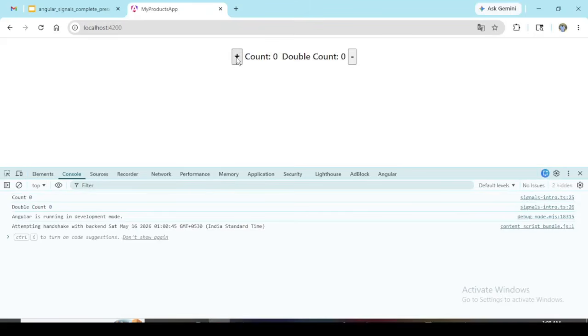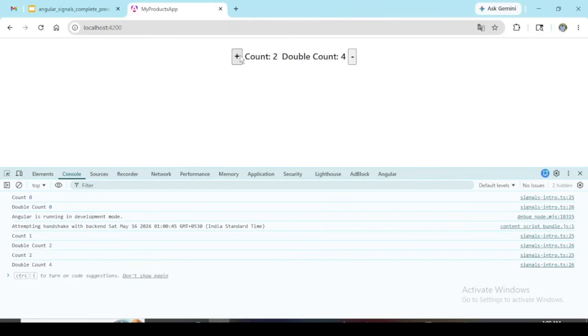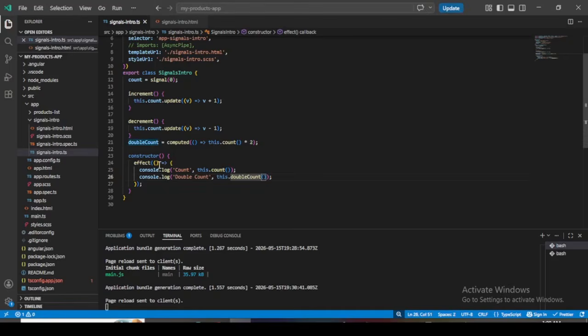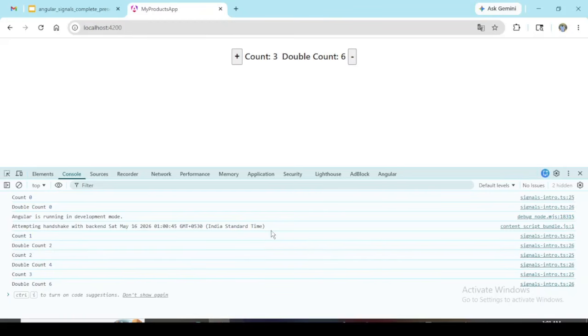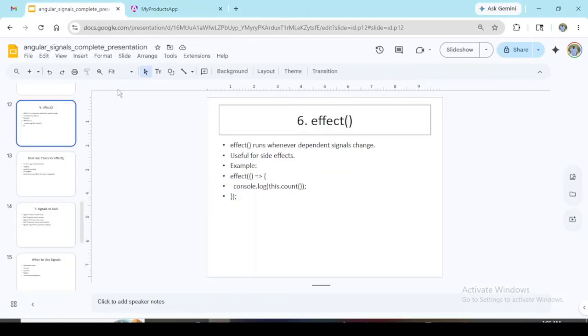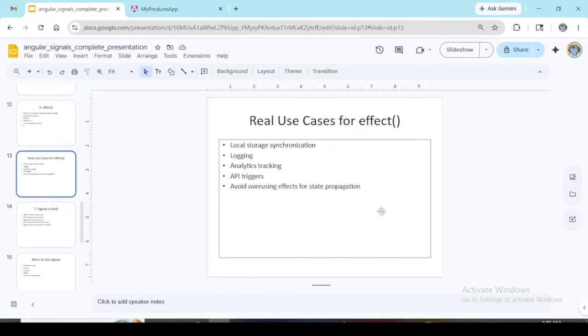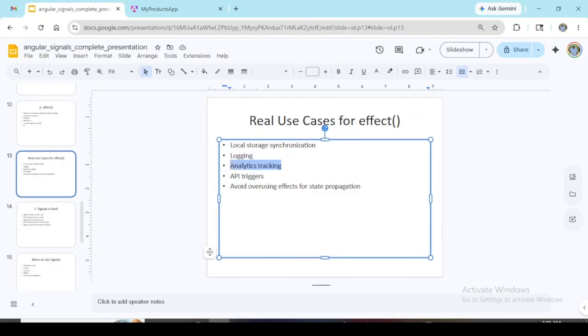If we see count, double count, and then count, double count, the effect is automatically triggered whenever there is a change, I mean an update, in the count value. Okay, this is effect. This effect will have multiple use cases. That means API triggers, logging, analytics tracking.